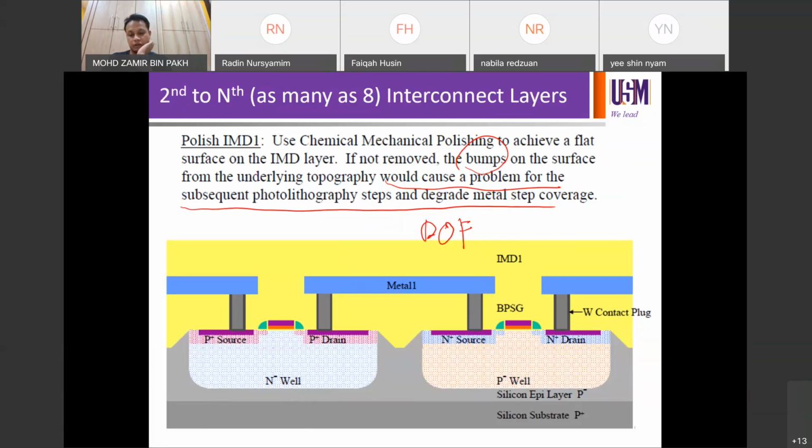So is it a dielectric or is it a metal? So it's a dielectric, right? So it's supposed to insulate. Metal 1 to metal 2, 2 to 3. So between metal layers, it is a dielectric.